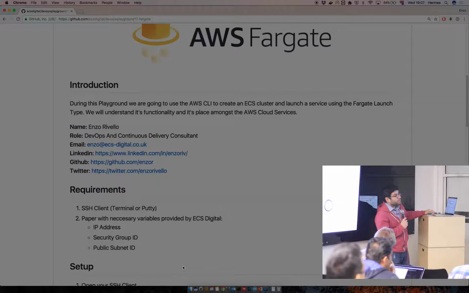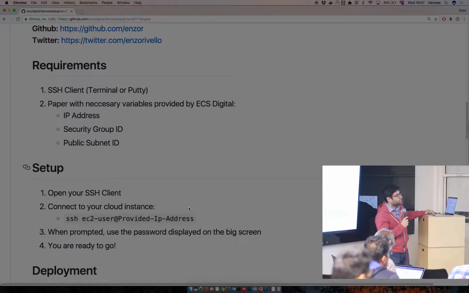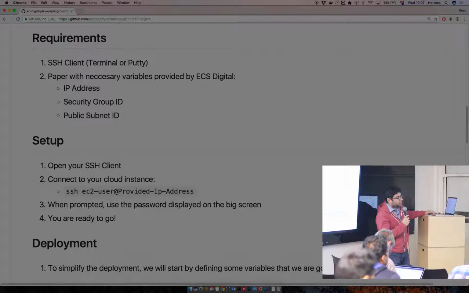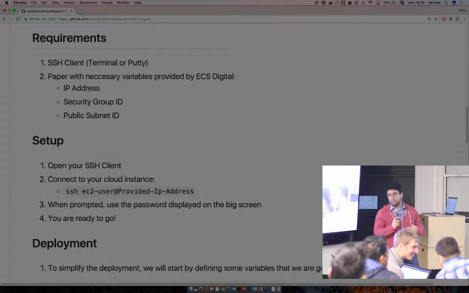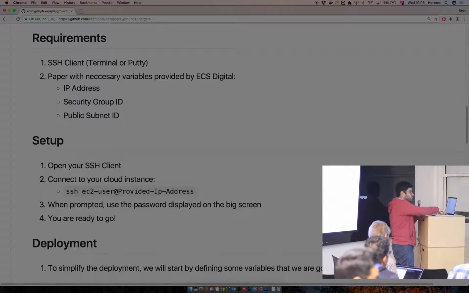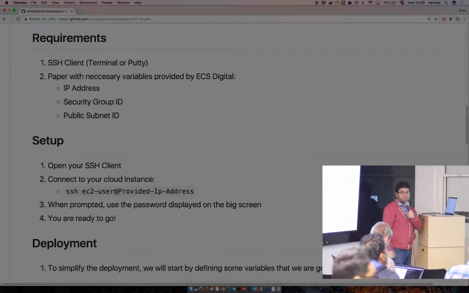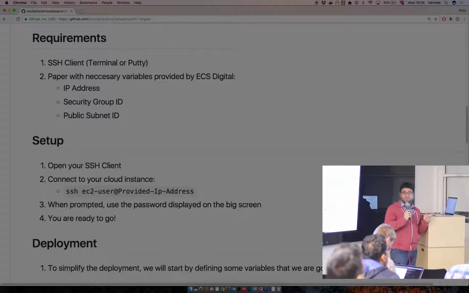The repository here is this. Is everyone here? Cool. So let's start from the requirements. For this session we're just going to use an SSH client, either terminal or PuTTY. Can everyone see? So for this requirement, we need just an SSH client, terminal or PuTTY.